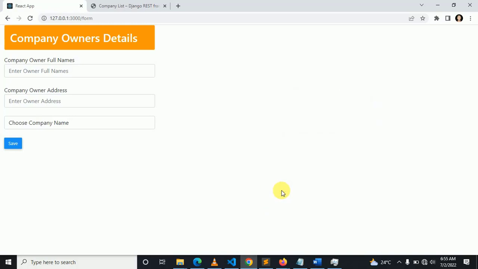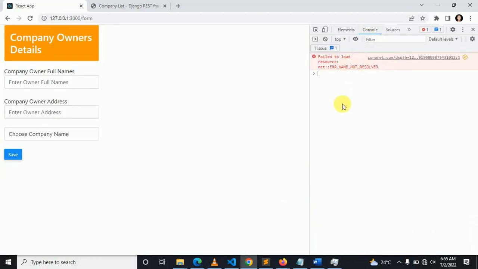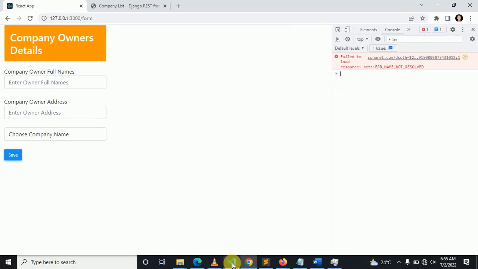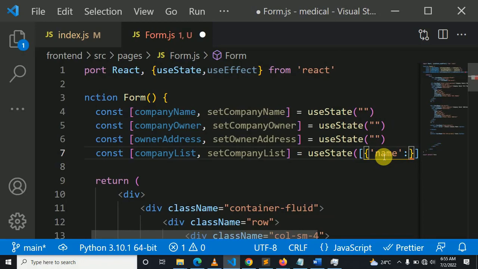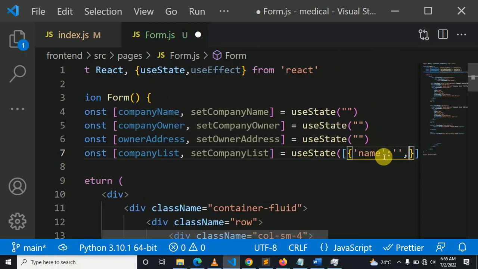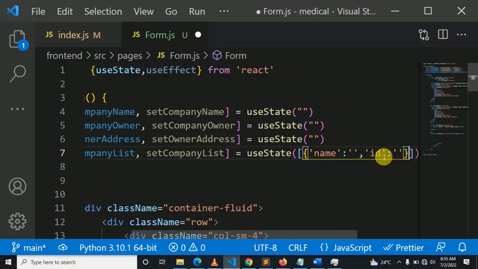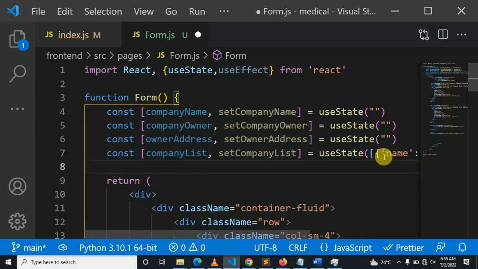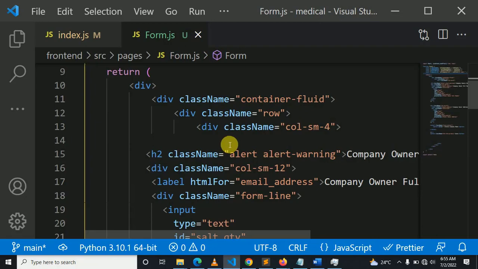Let me right click and click on inspect, then on console here. Here you can do something like this. Let me show you. You can say maybe name is equal to empty, the company name, and you can say ID is equal to empty. But no worry. Okay guys, so let's start doing our stuff.